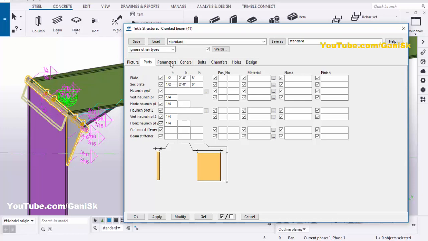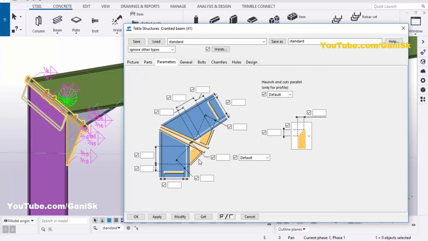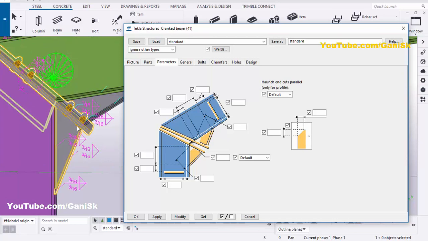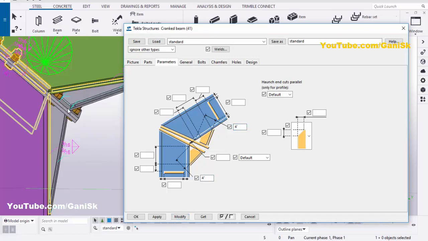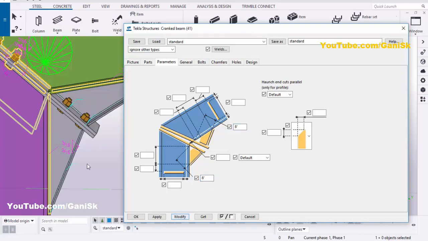Next click on this parameters tab. Here you can adjust the length of this projection at this location. For example, let's take 8-inch projection from the edge of this flange, and similarly we are going to take here also 8-inch at the top. Then click on modify to see the result. Currently we have the projection here 8-inch, and let's take here 4-inch and here also 4-inch. Then click on modify. You can see now we have the 4-inch, and it is better to take 8-inch for our connection at this moment. Then click on modify like this.